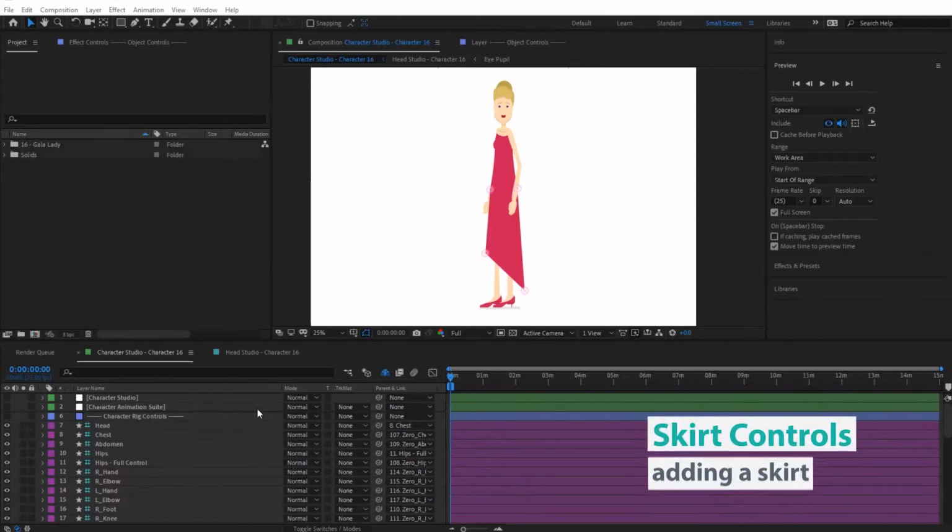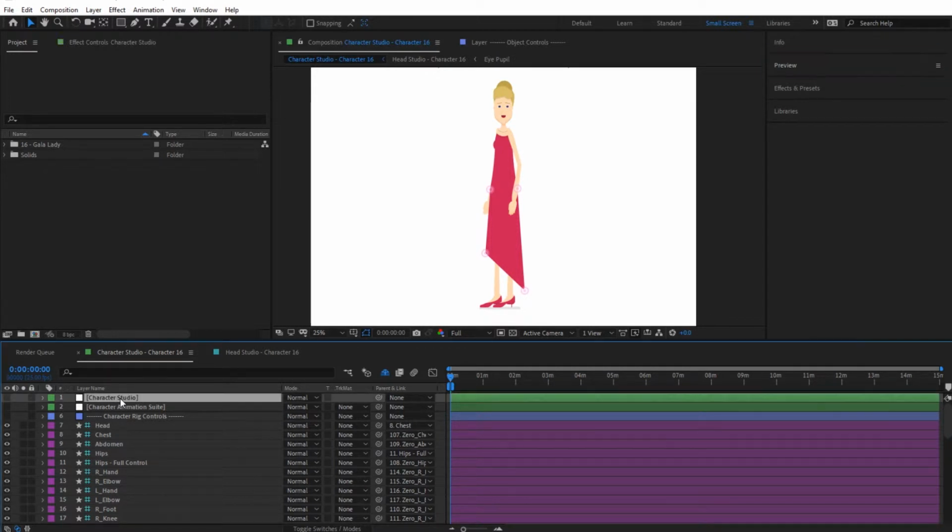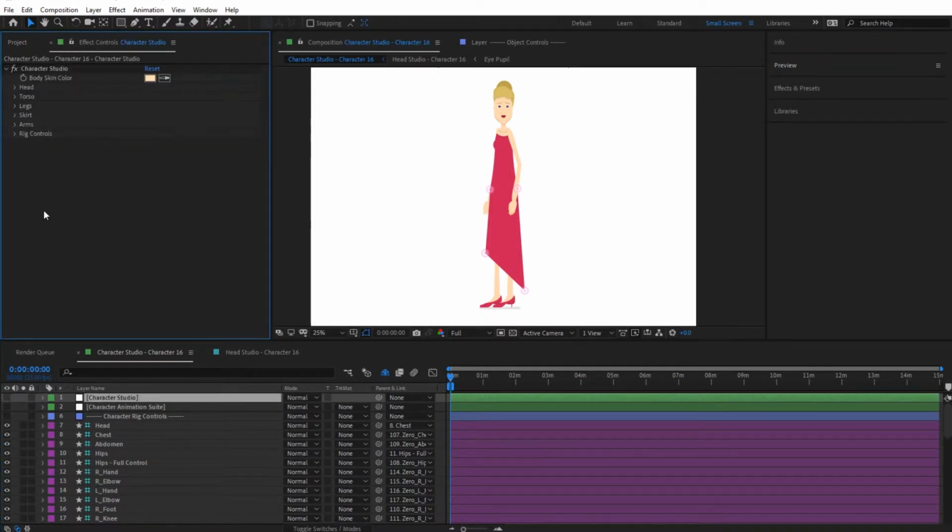So in this video, we're going to have a look at the skirt. In here, as you can see, we have the skirt, which is already loaded. And basically, to load a skirt, all you need to do is go to the Character Studio, go to Effects Controls, and here's the section for the skirt. Open that up and simply click this button. As you can see, when we remove it, the skirt is removed. When we edit, the skirt is added.